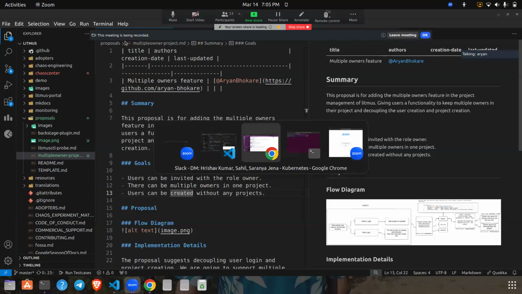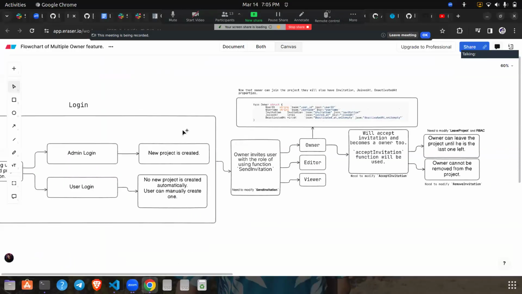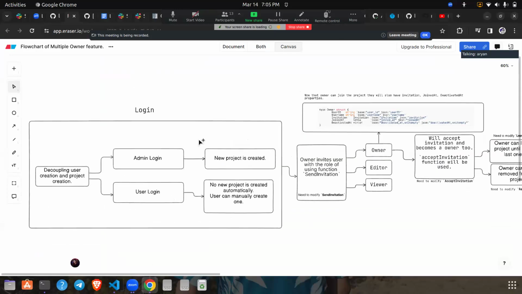1 second. Just take a look. Are you able to see my screen? Yes.